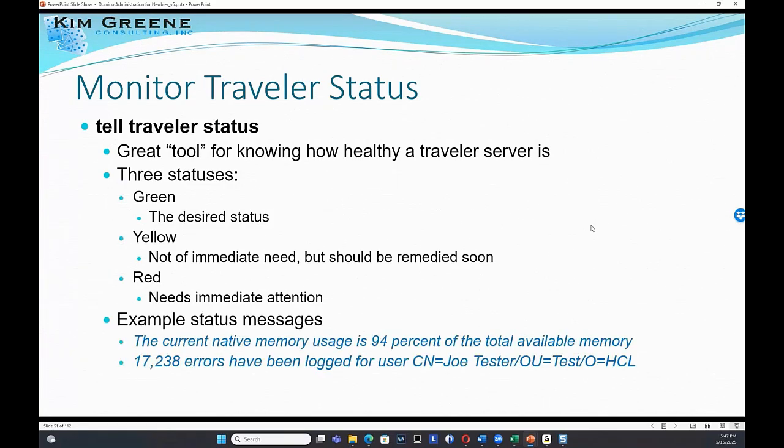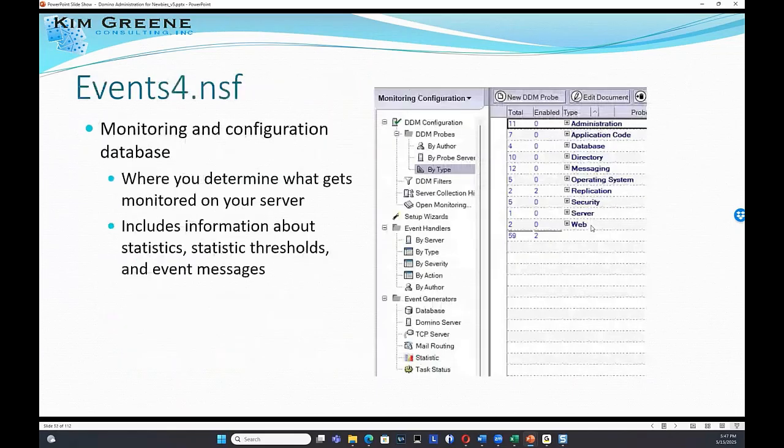And these are just a couple of examples. So, current native memory usage, 94% of total available memory. That's kind of something you probably want to look at right away because that's getting really close to the tipping point. Or for a specific user, over 17,000 errors have been logged. You want to look into that. So, very, very good tool.